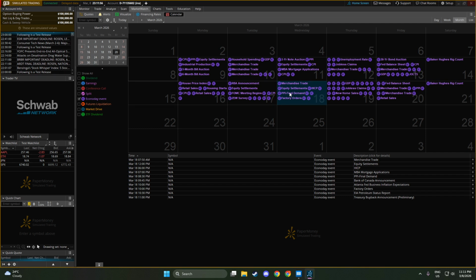That's all there is to it. Use the filters to focus on economic releases. Pick the view that suits your planning horizon, click a date to see what's on deck, and open individual events for deeper context.